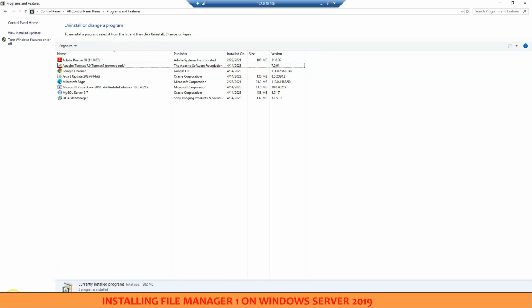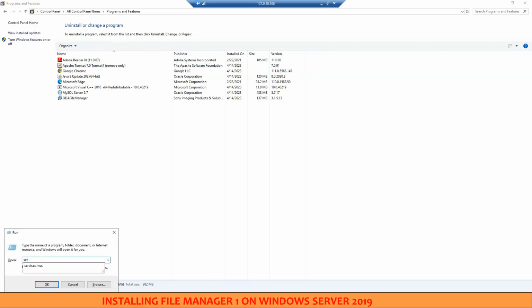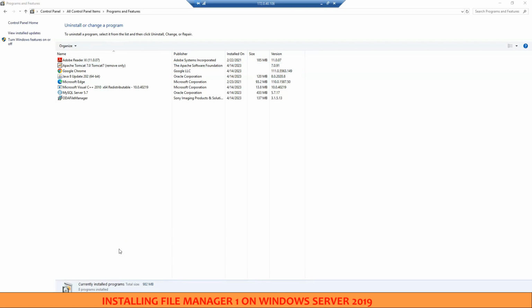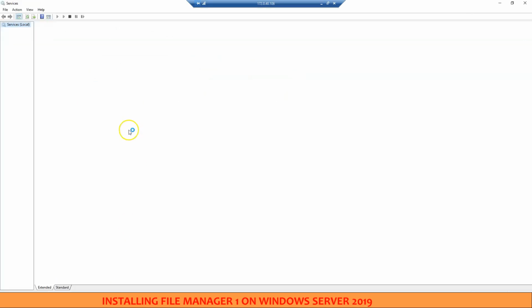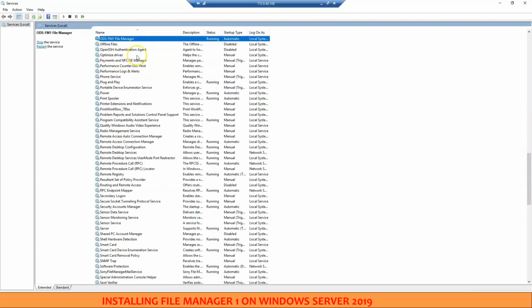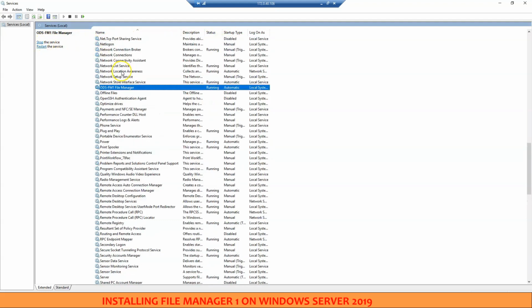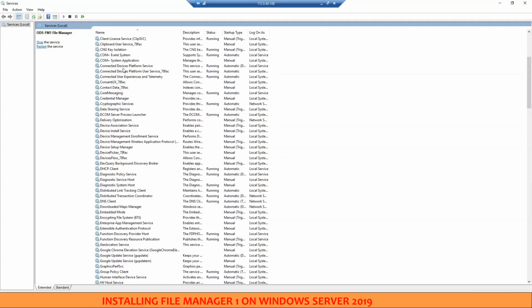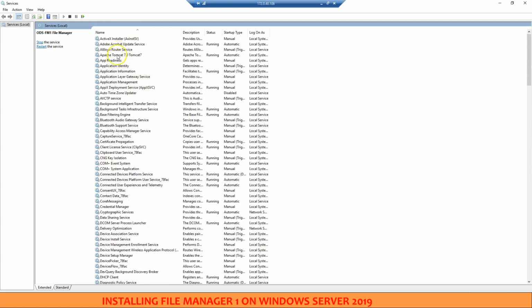So now, from services, let's check the services. You should be able to see Apache Tomcat in the services and the ODS FM1 file manager that should be running. Okay, so these are the two most important applications that should be running under your file manager.